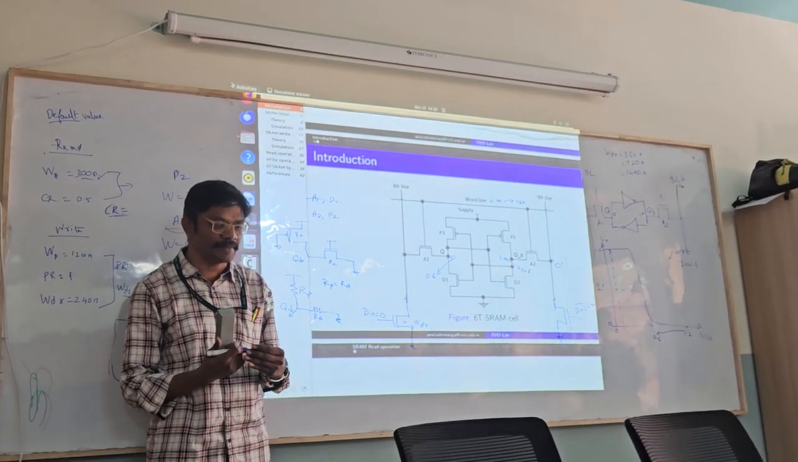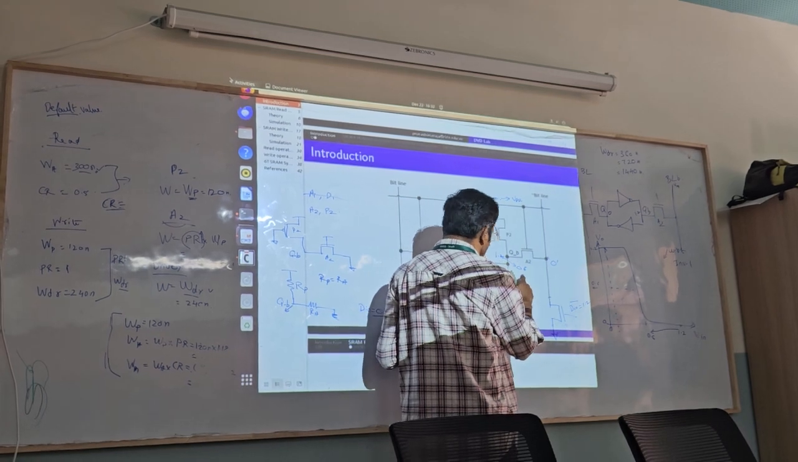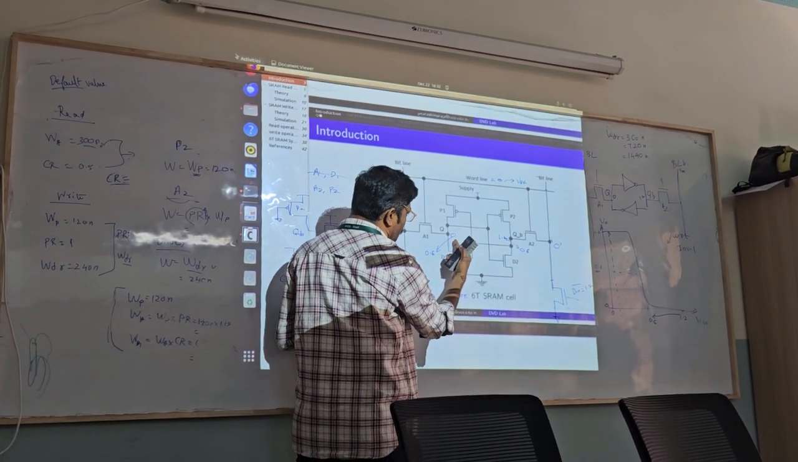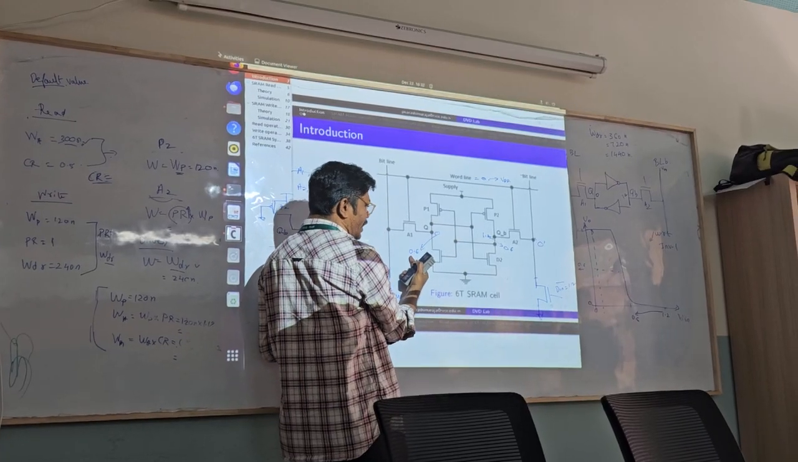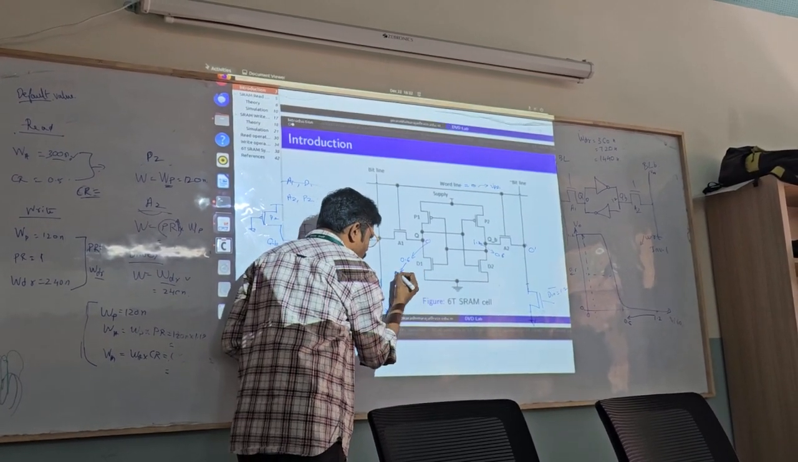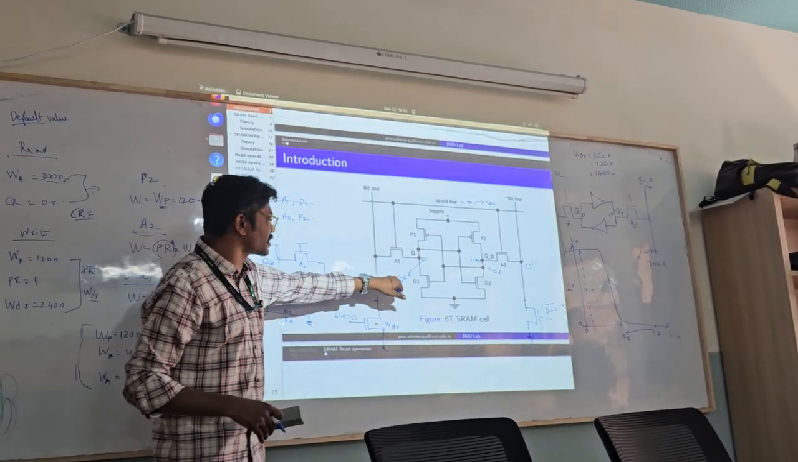Is my question clear? If this node can switch from 1.2 to 0.6, and that has been applied to the input of the first inverter, the output is also switched from 0 to 1.2. Okay, but our intention is to ensure that this node is being pushed all the way to 1.2. How will I achieve this instead of being stuck at 0.6?